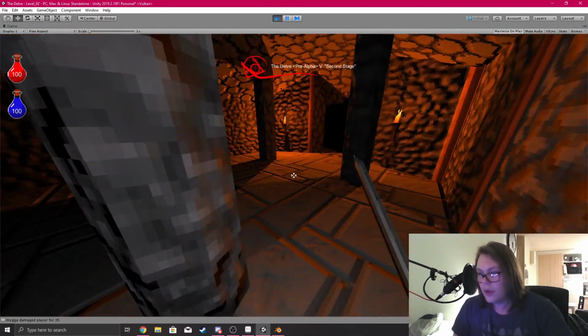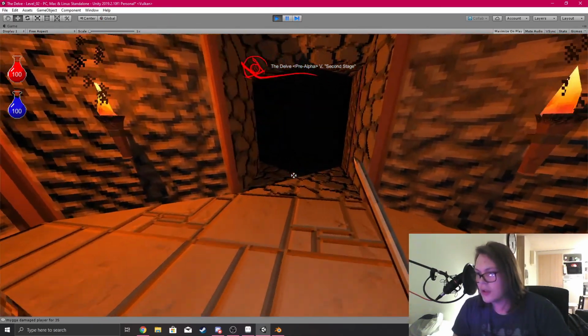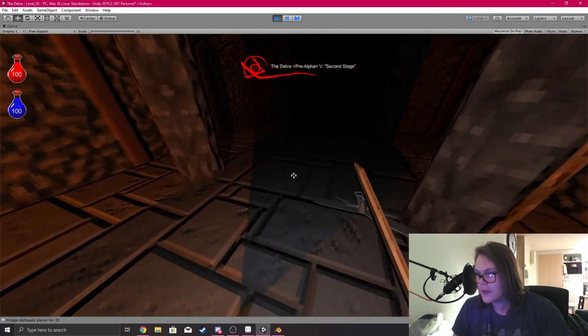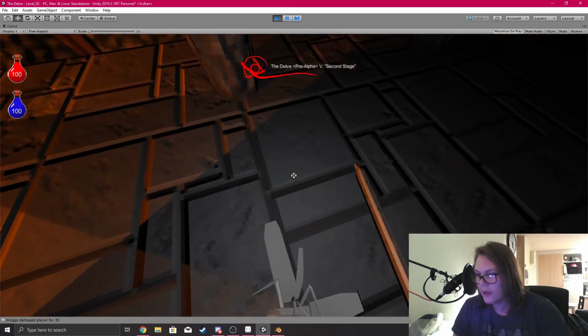So hope you learned something from this. I really enjoy this texture making process. I think it's really interesting with how the light falls on them.